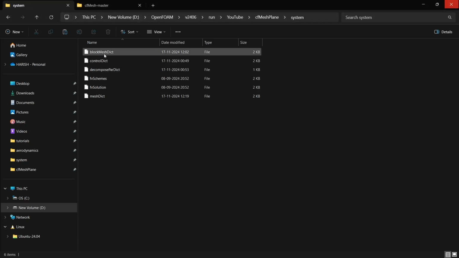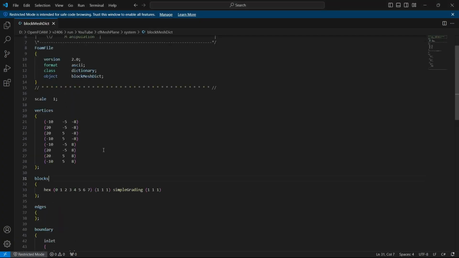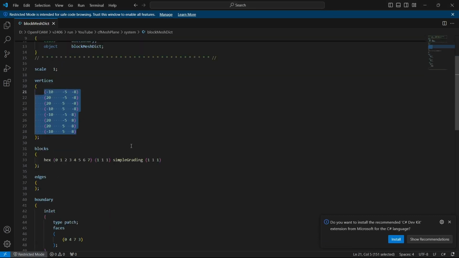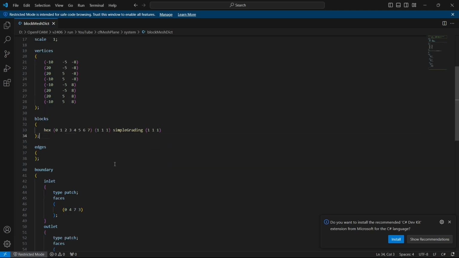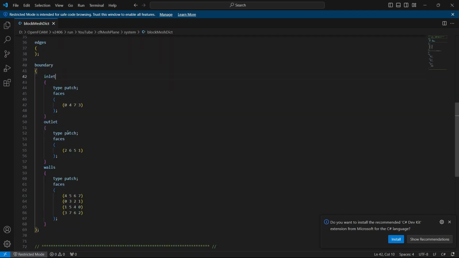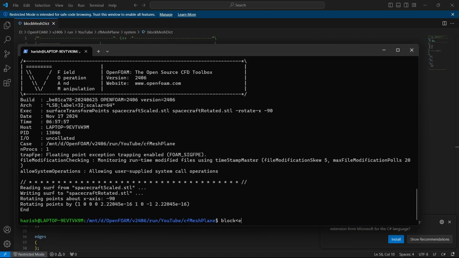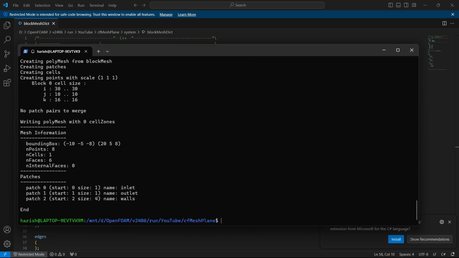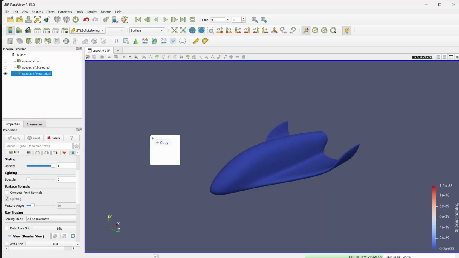So I have already made a blockMeshDict. I will open it. And see, I have defined a few vertices. I have defined a block using these vertices, but I did not subdivide them. I just kept it as 1, 1, 1, which will just generate one face on each side. And I have defined inlet, outlet, and walls. Now let's quickly run this blockMesh and see what this offers us. I'll run blockMesh. Now let's open this para.foam in our ParaView.